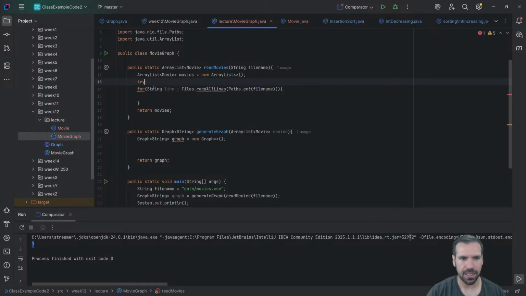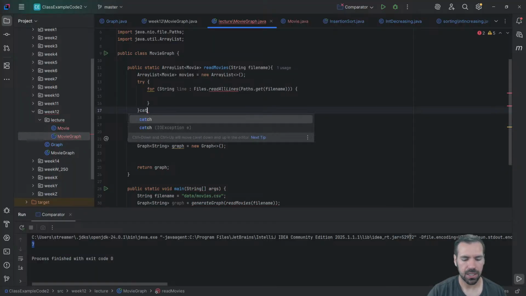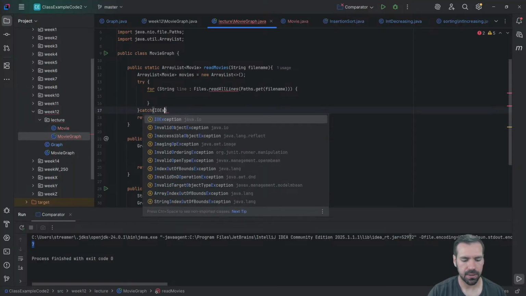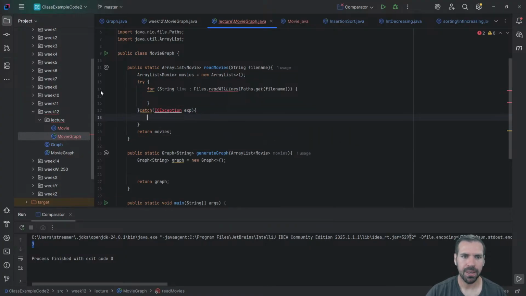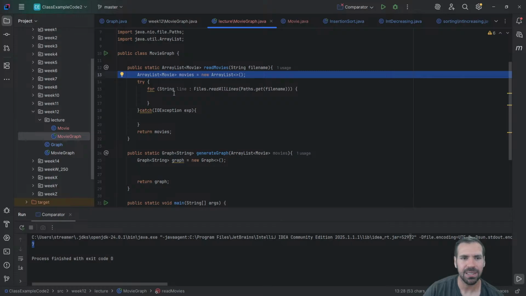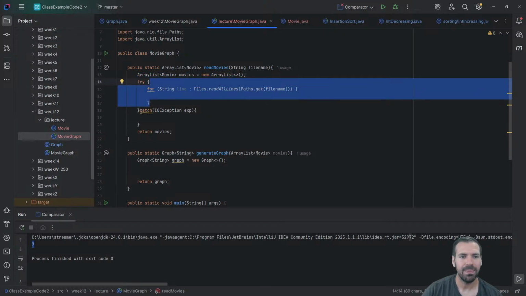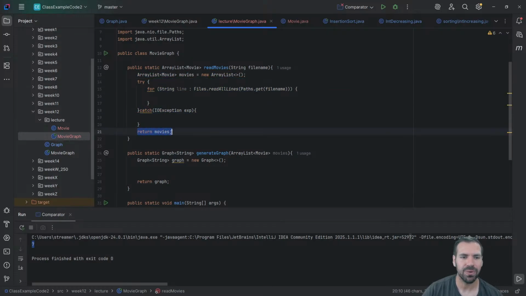I need my try catch. So I'm going to try, catch IOException. When I don't use autocomplete, I don't get the auto import, which is the one I always regret not actually typing out the whole thing. And I actually don't need anything in the catch block. The way I'm setting this up, I'm initializing movies to an empty array list, and I'm going to try to populate it. But if I can't, I just want this to fall through to return movies, which will be an empty array list at that point.